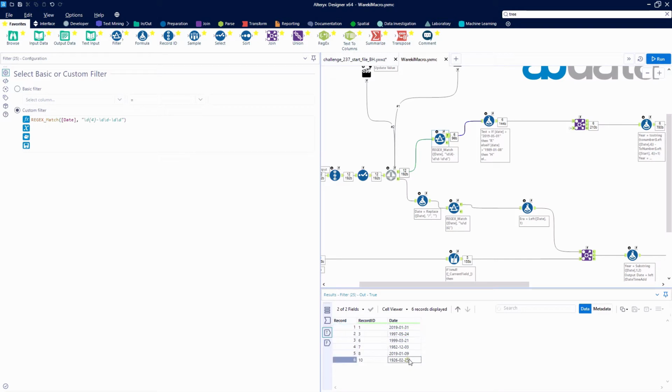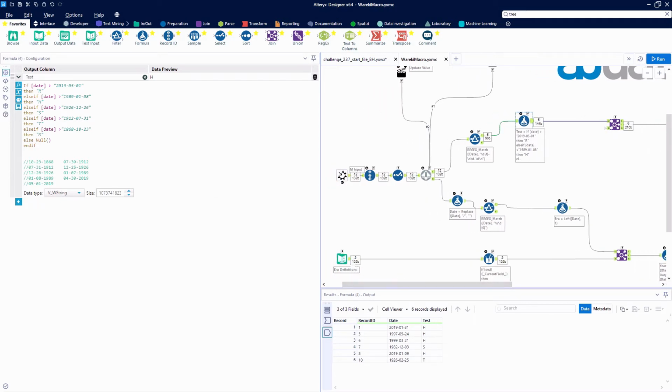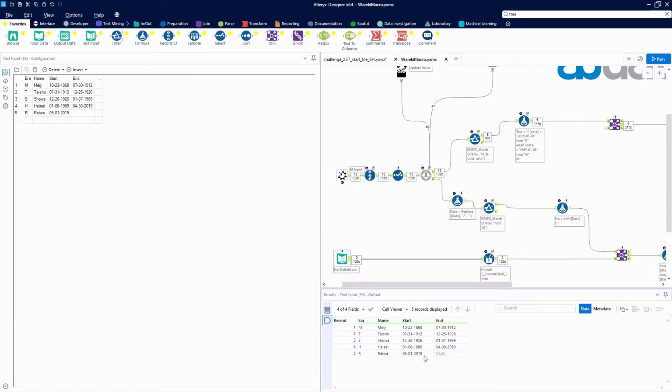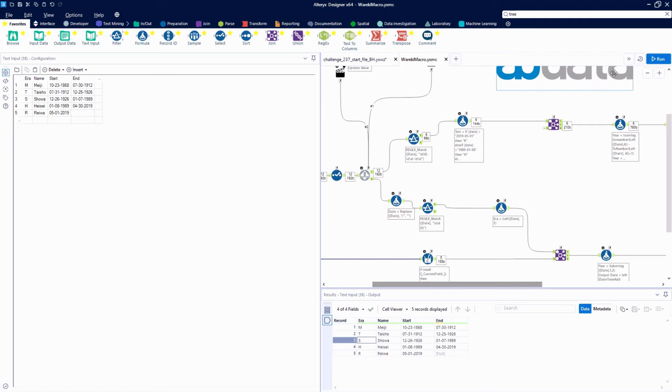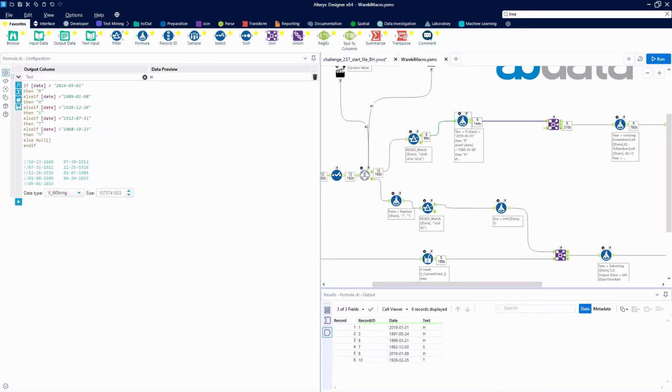And so we're using a filter first to regex match based on a proper date format. I then have some conditional logic where I'm going to say if the date is in the future of May 1st, 2019, then it's in the Reiwa era, so it's going to be an R. If it's before 1989, then it's going to be an H, before 1926, an S, and on and on. I'm then going to join this in order to get my start date from my little lookup table.